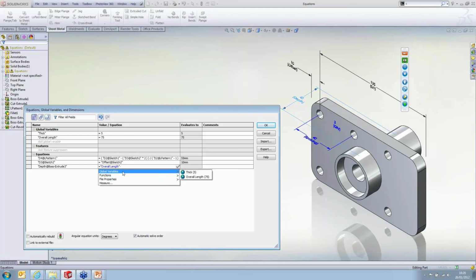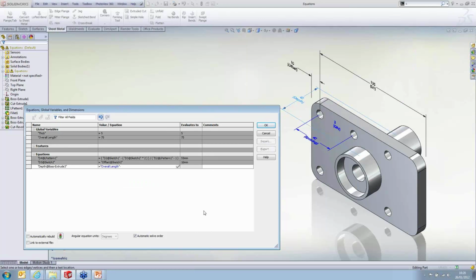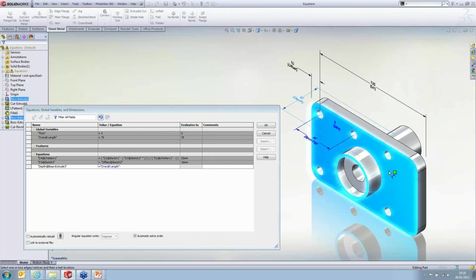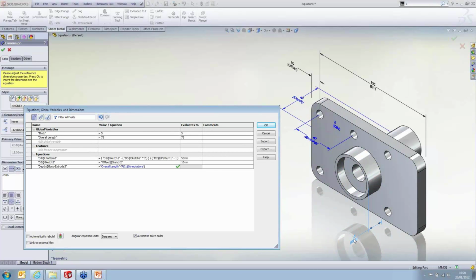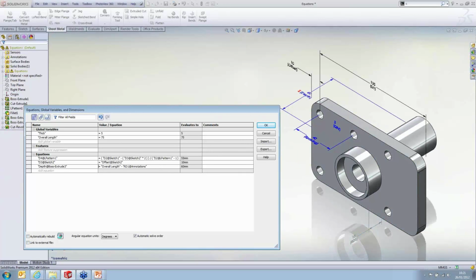Before I do that, you'll see we've got another couple of options here. We could link to a function, a file property, but in our situation we're going to use this new measure tool. So I can click that and select the faces I want to measure between. It creates me a reference dimension, so a driven dimension, which it uses in the equation. So now if I click for that to evaluate, you'll see that it evaluates to 60 millimeters. The part hasn't rebuilt, but I can just rebuild it from here and see that change, or I can leave automatic rebuild on. I'm actually going to leave that off because I want to be in control of those rebuilds.